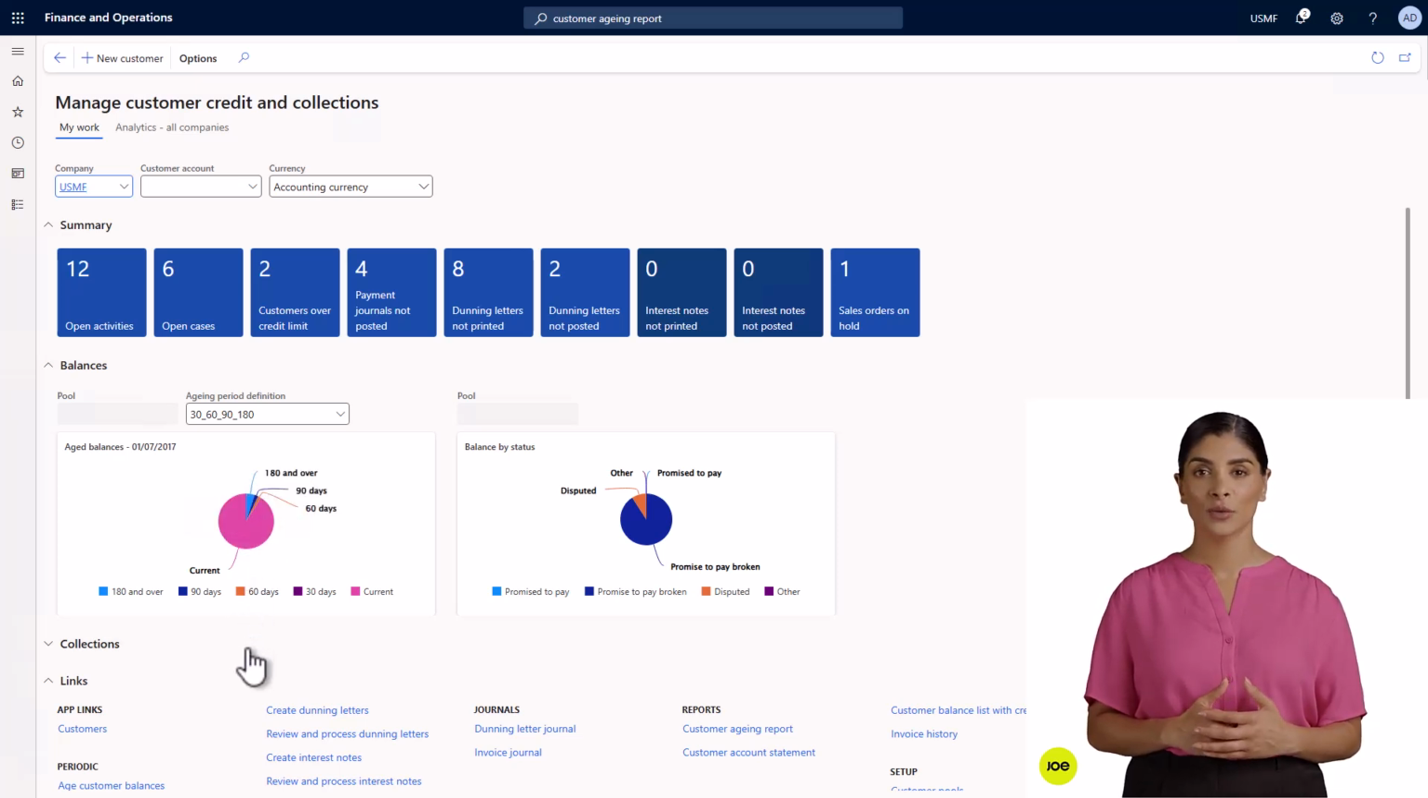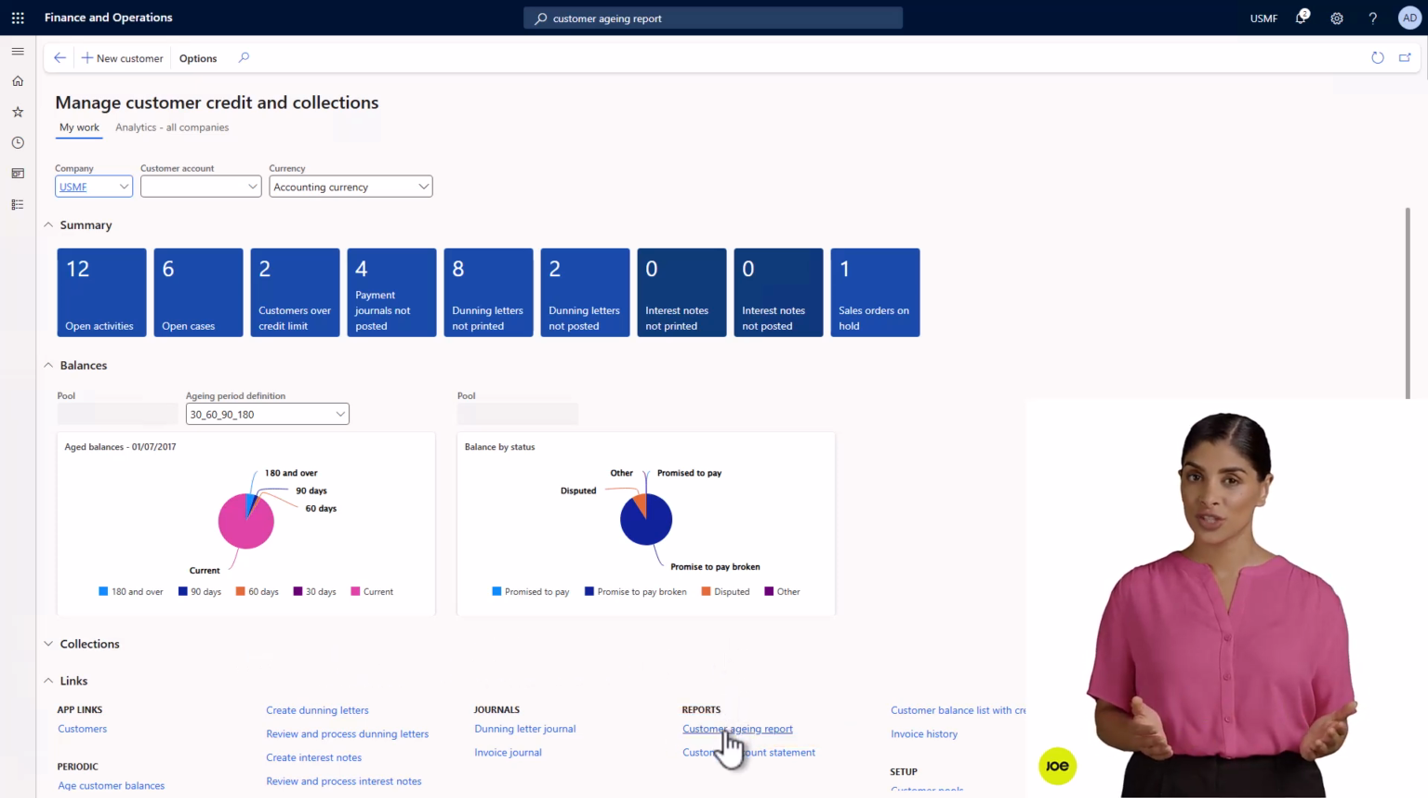While we are in customer mode, let's run a classic customer aging report. I could use the search menu, but as we are already in the Collections workspace, I know the common reports are down at the bottom of this form, just here. Remember, you can also start adding your frequent reports to your favorites menu.